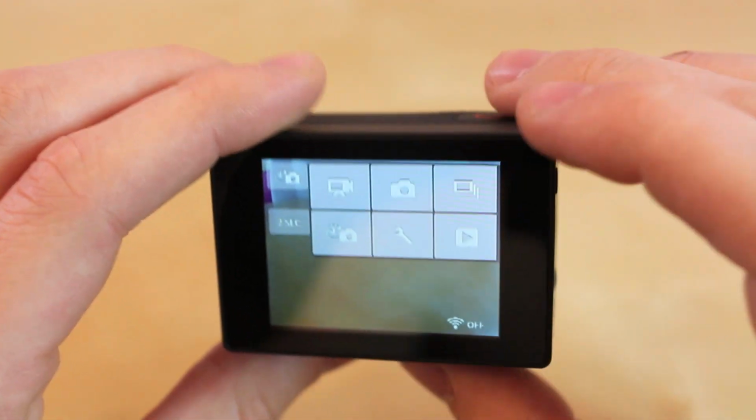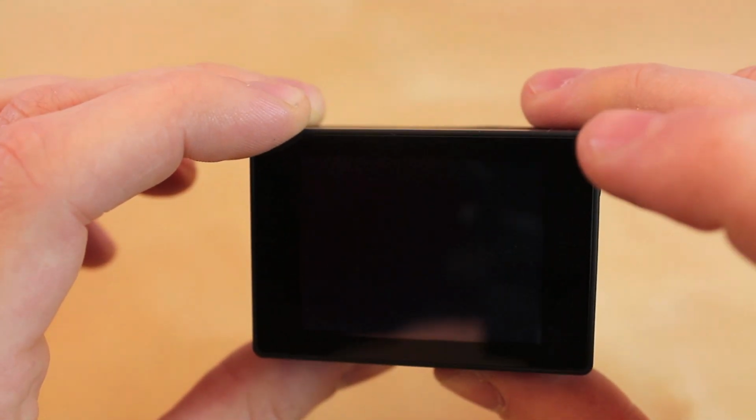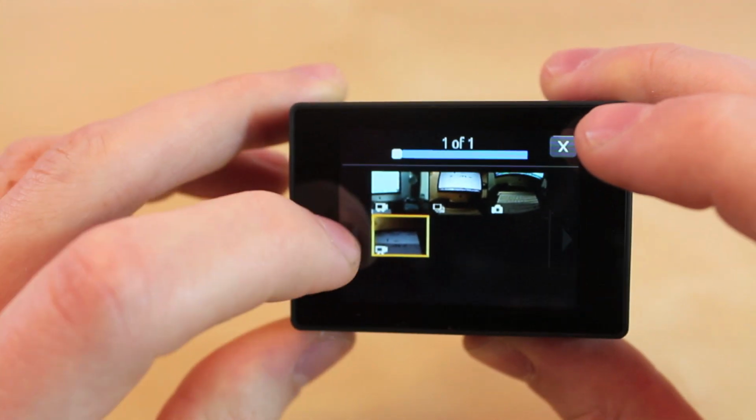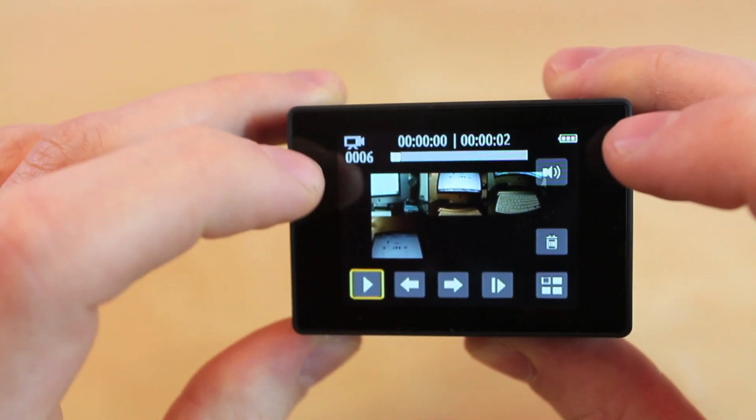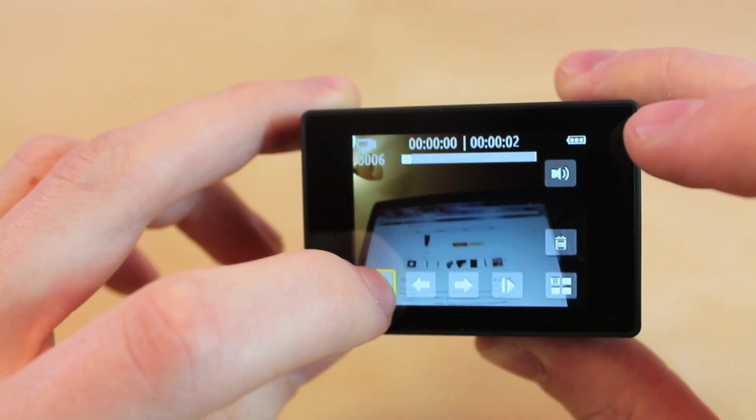One of the best advantages with the LCD is now you can play back and watch your movies, so you don't have to plug it into your device. And one of the cool things with it is you also have audio on this now.